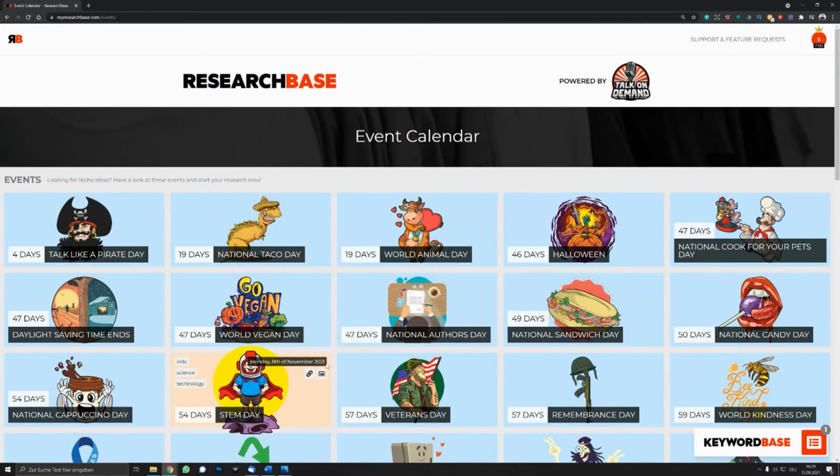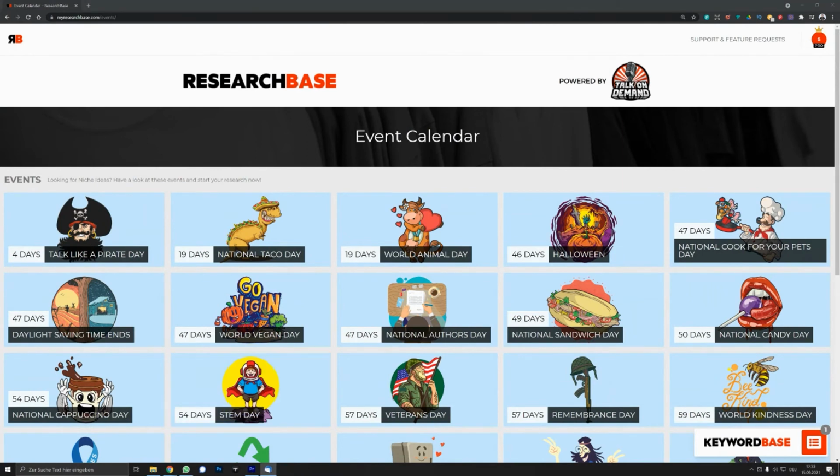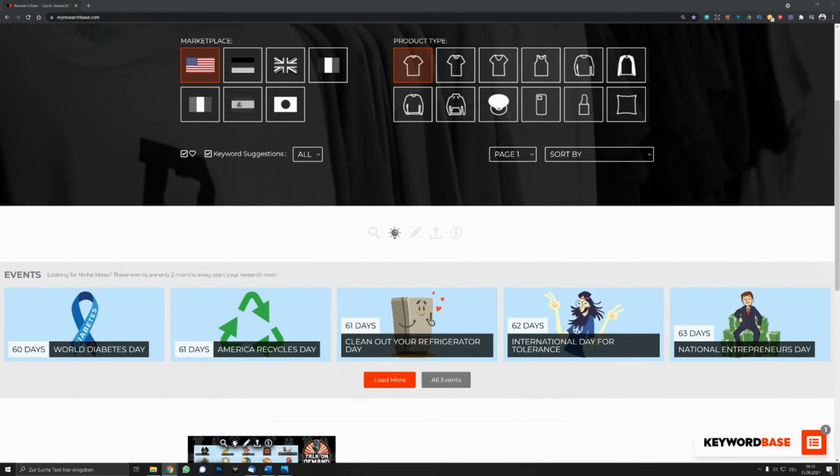In the following weeks, we will add more events and more functions to the calendar. Let us know if you have any ideas or feature requests or what we could add. This event calendar has many features that you can only find in our tool. The days until, keywords, and the link for more info are ideal for your preparation for new niches and events.